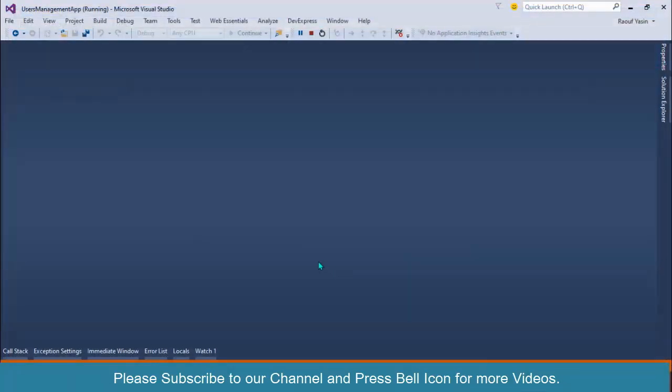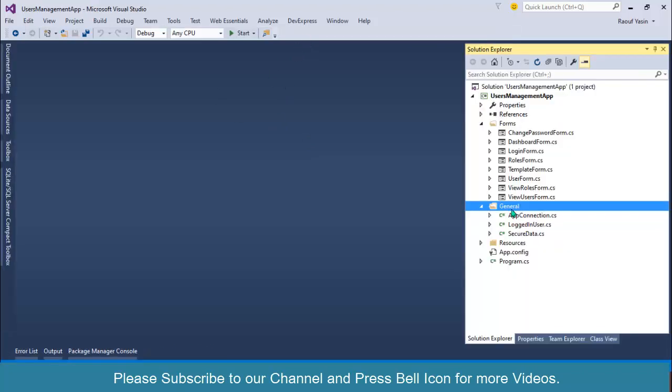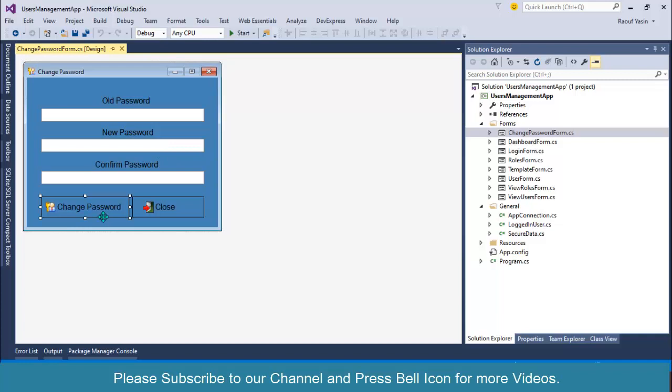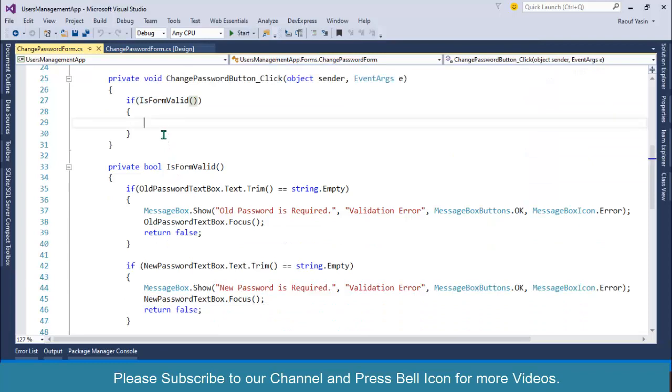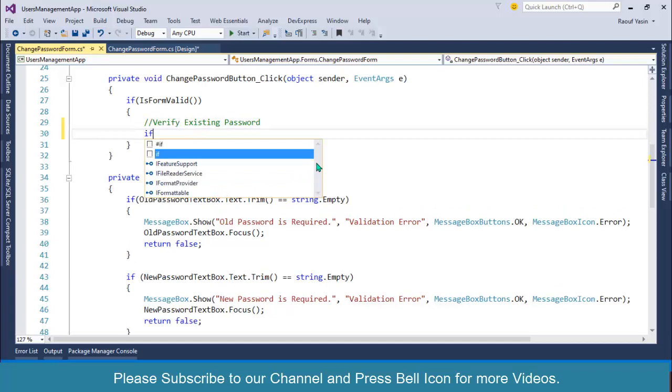Exit and go to change password. Double click on this one. You can see the is form valid function is perfectly working. Next, I will create another if statement, verify existing password. Okay, so I'll create another if statement.